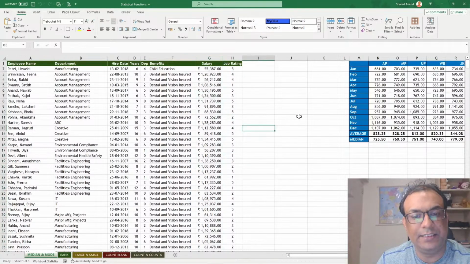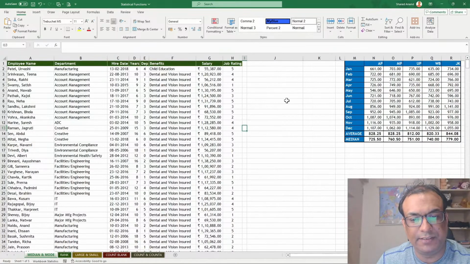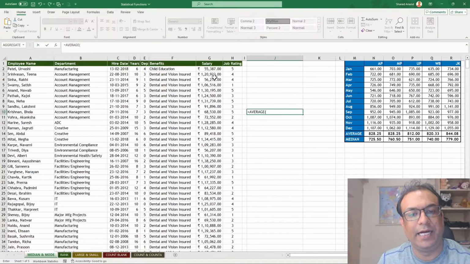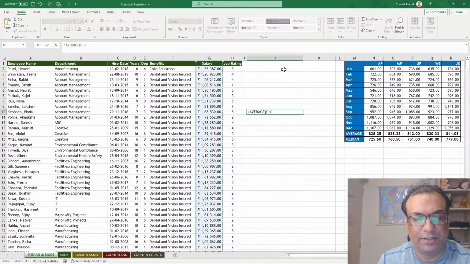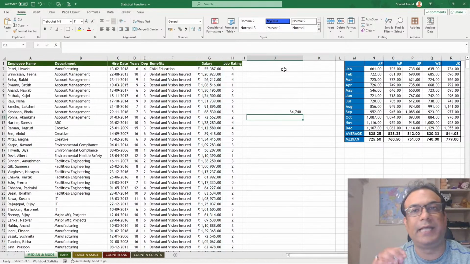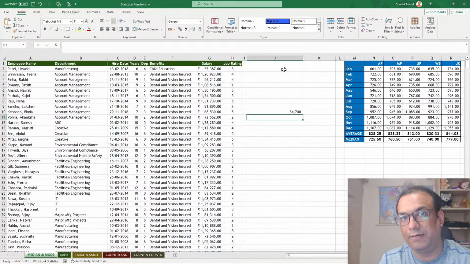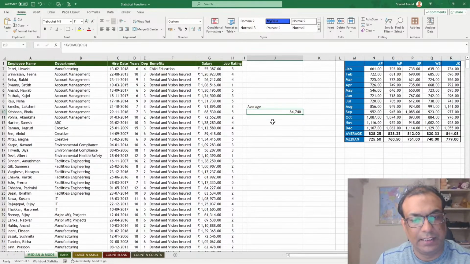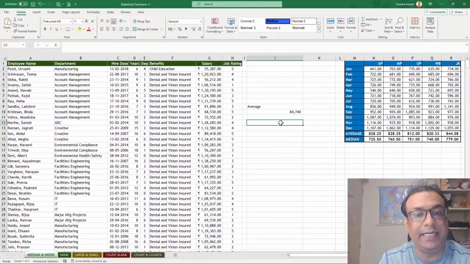Maybe I've got an average here. Or I can use a function to calculate the average. So I'm going to use a function here called average, and which numbers? All these numbers. And all these calculations happen in the background. I don't have to worry about it. So I've got the average here. Now this is an average. Maybe I want to see the median of it.